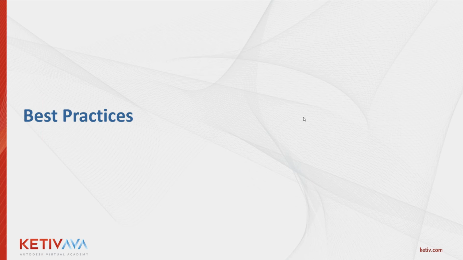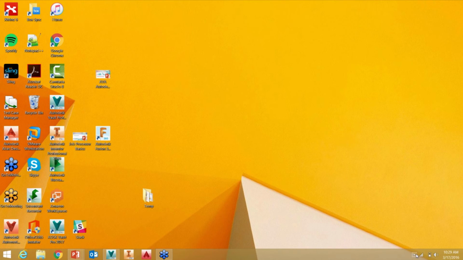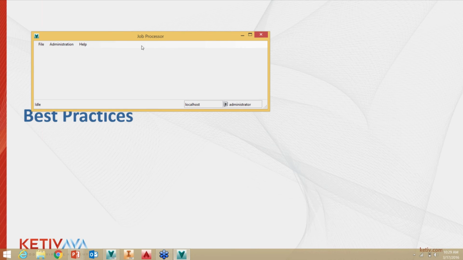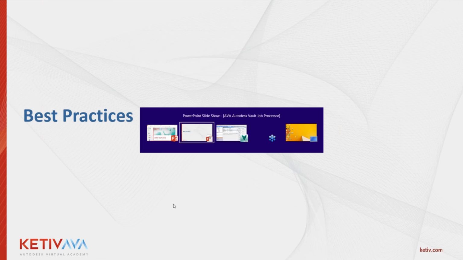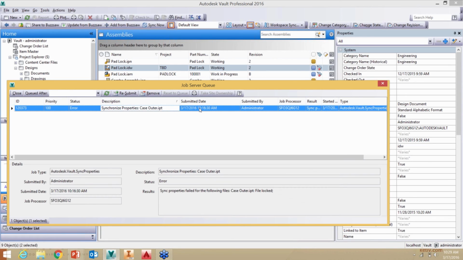So when I close this, you'll see the job processor lives down here in my browser. So I can click down here and bring back up that job processor view. If I go back to my queue, I can reset that. You can see there's one job which hasn't been completed yet, which is just to synchronize. There was an error on that one because the admin didn't have access to it.